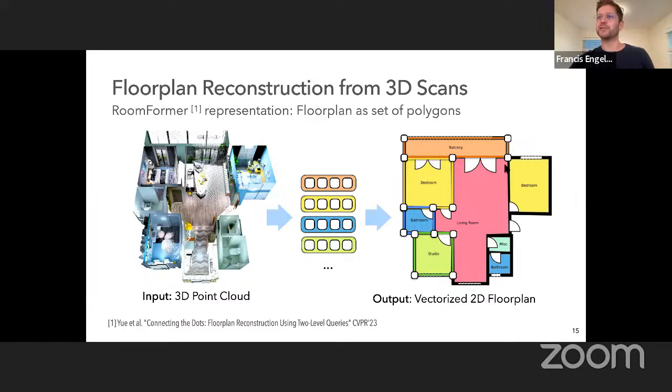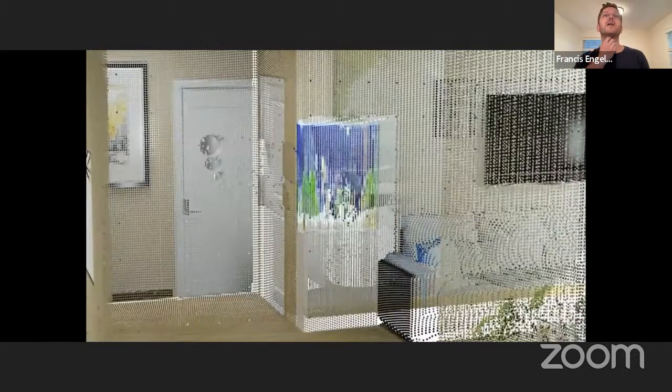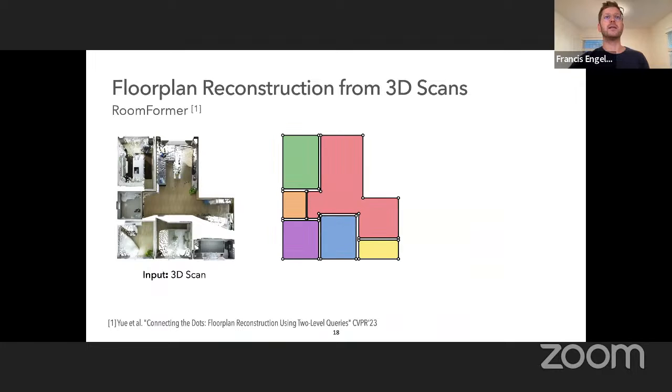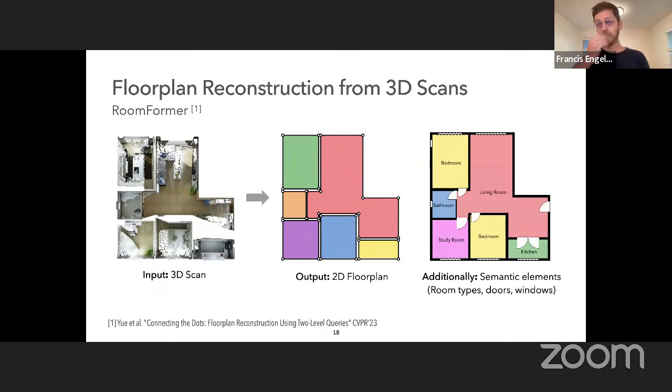I didn't visualize these, but of course the room types are also predicted. So here we have the 3D scan as input, and then we can predict the polygons of each room. And then what we can also do is predict the individual room types and also the doors and windows. The doors and windows are parameterized the same as an individual room. We simply assume that we have only 2 corners, so it's just predicted as a segment that we use for doors and windows.